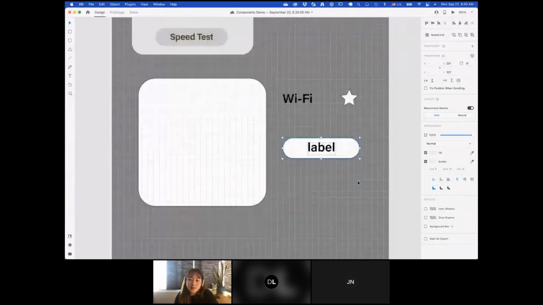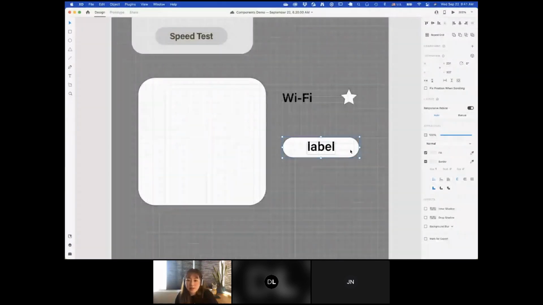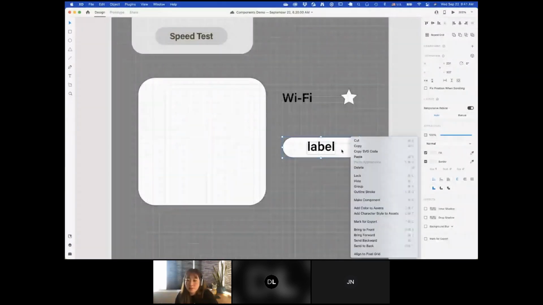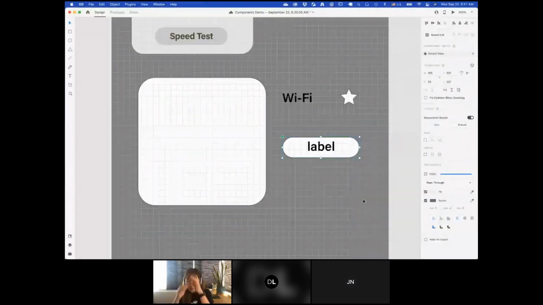So buttons are a great one to use as a component. And I'm going to grab these two and make a component out of these. And you see I have my instance of a component. And here I'm going to use something called padding. So this is how you could use the flexible width as your system with components.